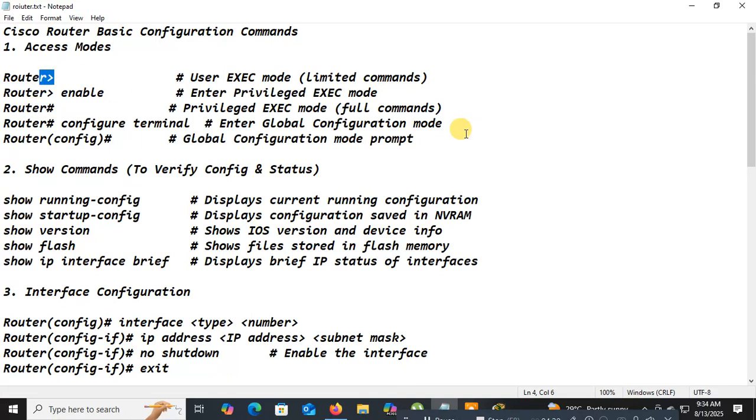Then we are going to verify some of the basic commands of the router. Show running-config displays the current running configuration. Okay, it displays the current running configuration. I just go to the router here.